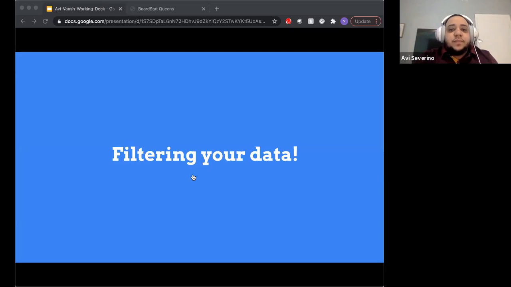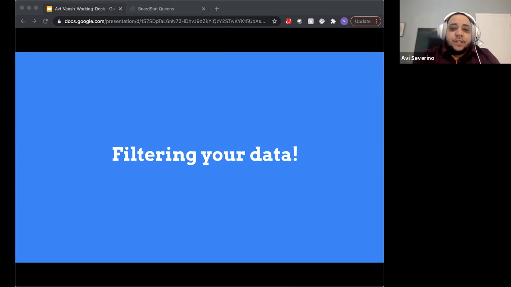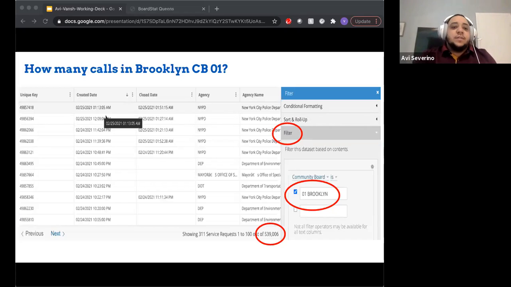Filtering our data is really important, and it's a way to ease the load of the information, right? Because you don't want to overburden yourself with so much data that you get tired out. So filtering your data is extremely important when it comes to this kind of work. Here we're going to filter to Brooklyn CB1.